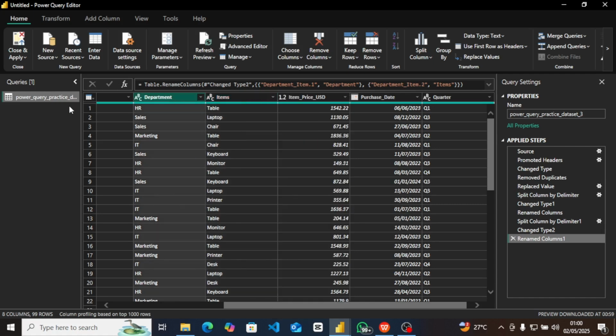Now let's move into merging queries, and then we'll look into appending queries. So for merging queries, what I'm going to do is duplicate this.